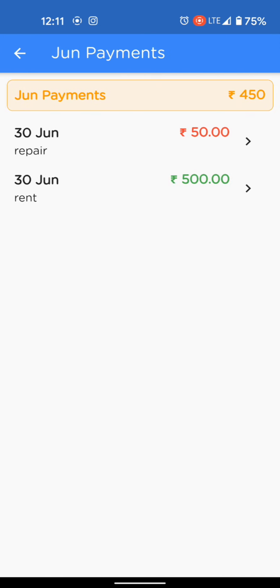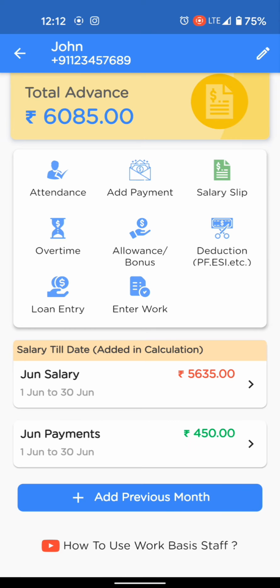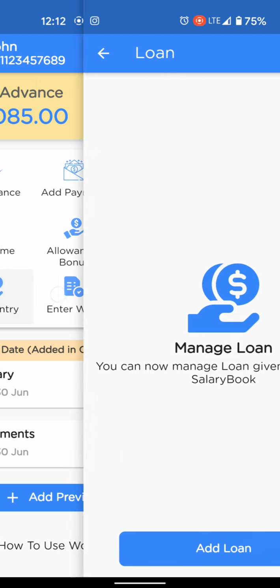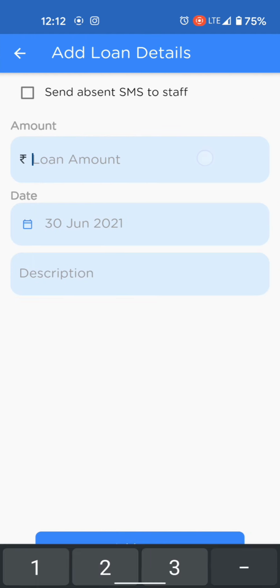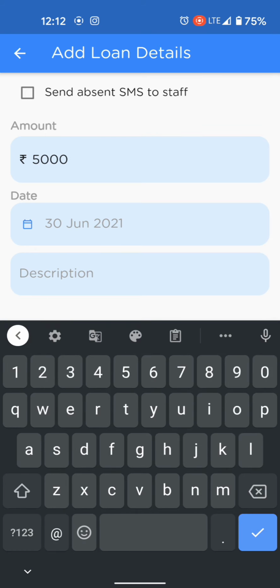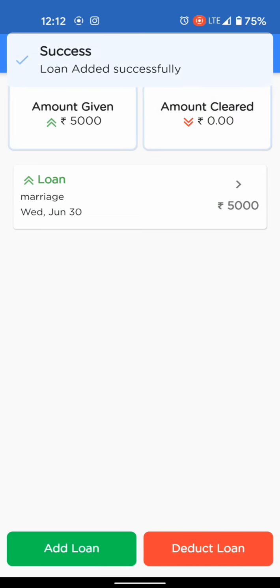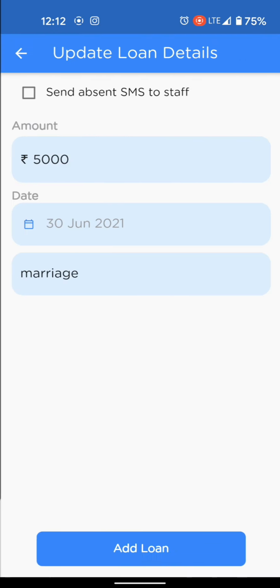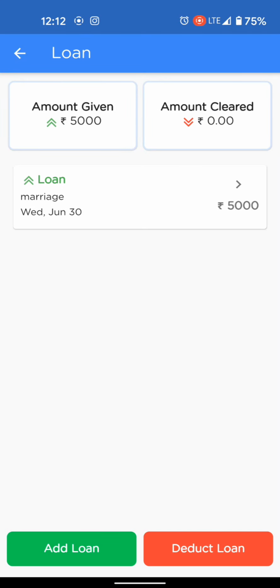In payments, we can see repair is 50 rupees and rent is 500. So that automatically calculates and is shown in the total advance. Now we have another option of managing the loan, in which a loan can be added as well as for marriage, for example, and this loan can be edited also. See, we can edit the loan, we can delete the loan, or we can put an amount which needs to be, which is cleared, basically that has already been paid.